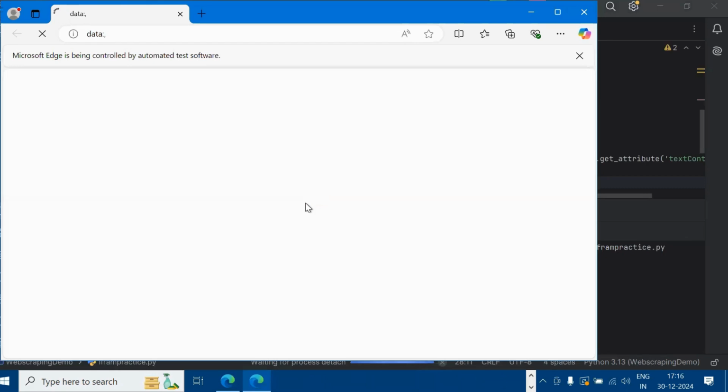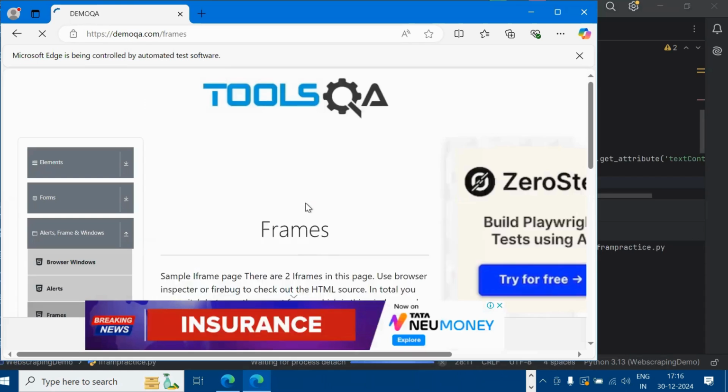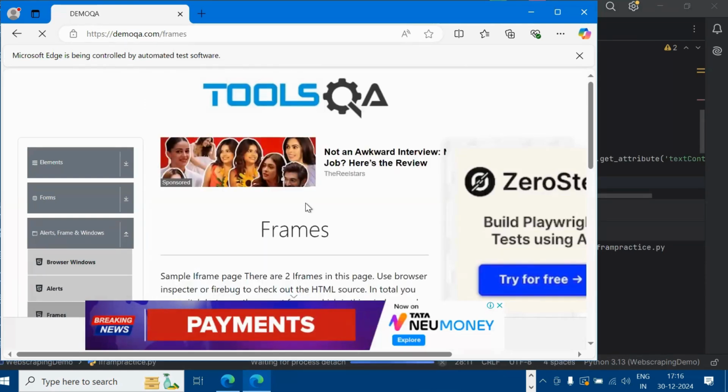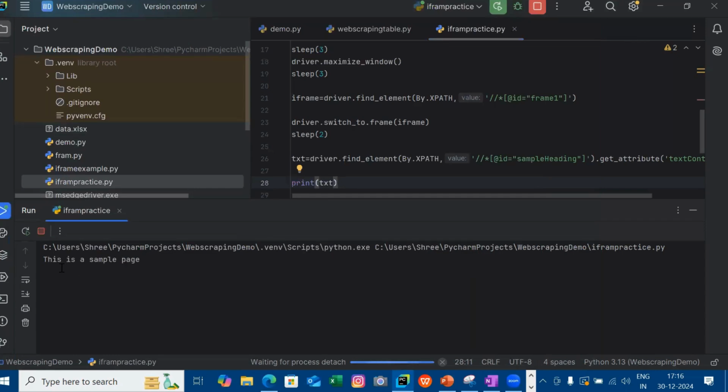You can see the browser is open now. It will hit the URL, then it will switch to the frame and extract the text from that particular element. You can see the text here. This way we can handle the iframe issue. For switching to an iframe, you can use index, then element, or you can switch to an iframe by ID or name.